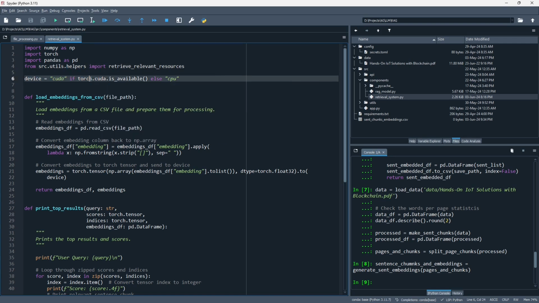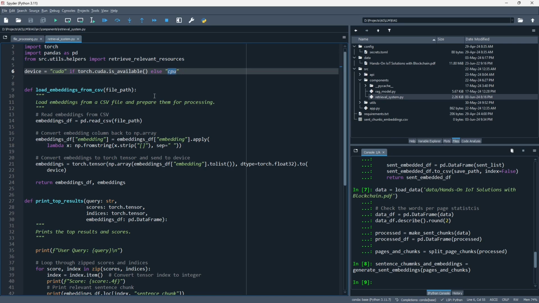Checking for CUDA enabled GPU. If it is available, device variable value is set as CUDA, otherwise setting its value as CPU. Basically, if you don't have GPU in your system, you won't be able to run the LLM locally. Load embeddings from CSV function is used to load embeddings from the CSV file. Read CSV file into Pandas data frame and it converts the string representation of embeddings back to NumPy arrays. Then it converts the NumPy arrays to PyTorch tensors and sends them to the specified device, returning the embeddings data frame and embeddings tensor.